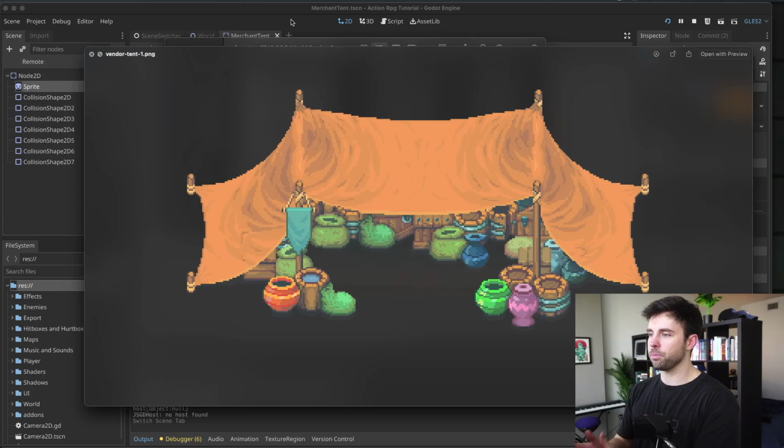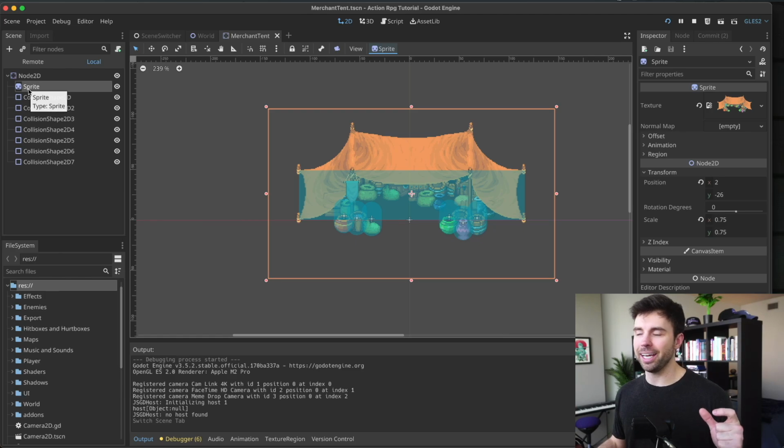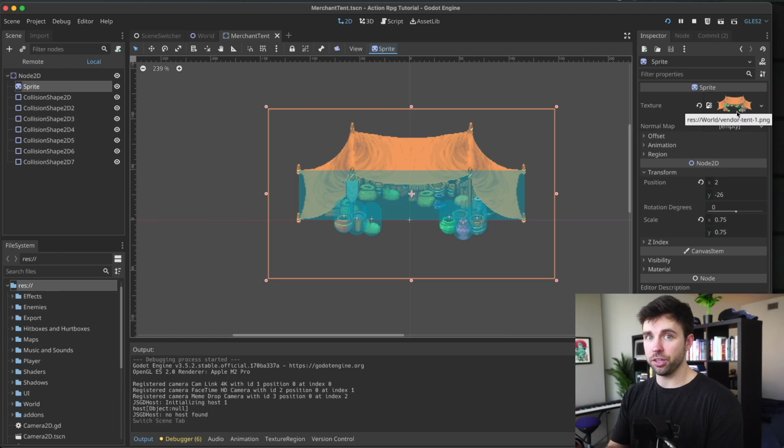So here's an example of a tent that came in the asset pack, and I'm going to show you how I added this into Godot and built out like a little scene object. So I created a new scene down here in my file system, and that scene is a Node2D, and I added a sprite as a child to it, and then I added the PNG that I just showed you as the texture on that sprite.